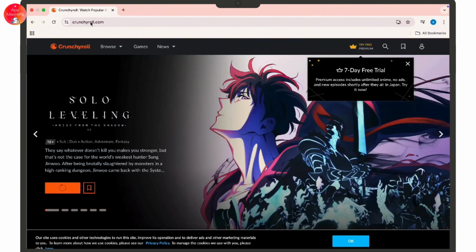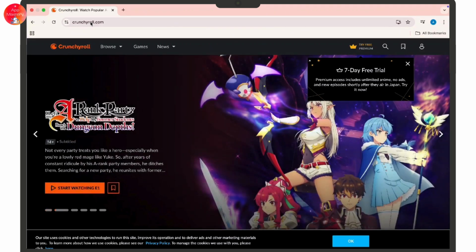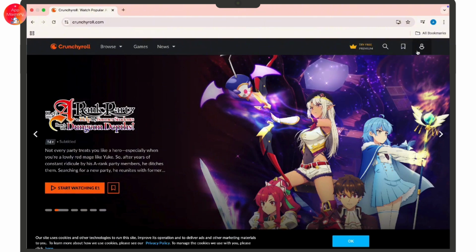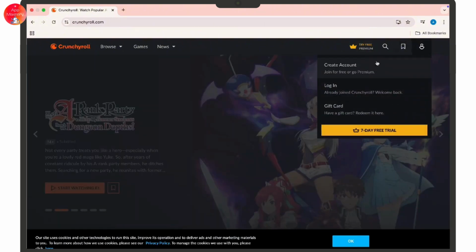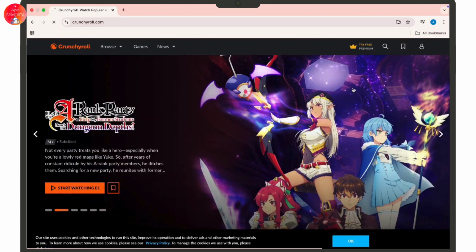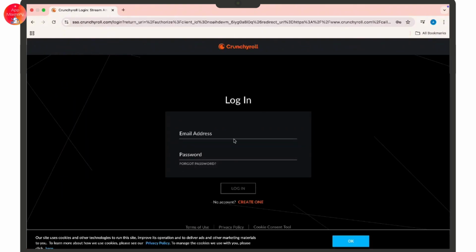Once inside the official website, on the top right corner of the home page, you will see the account or profile icon available. Simply click on it, then a drop down menu will appear. From there, you can see login and create account options available. If you don't have a Crunchyroll account, then you'll have to create it. But today we are here with the login section, so tap on login.